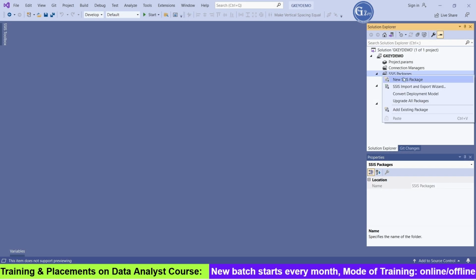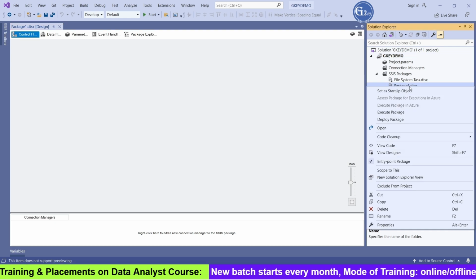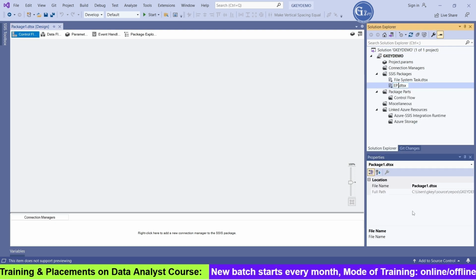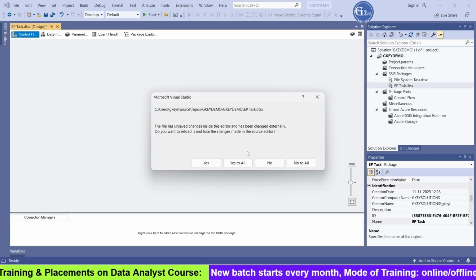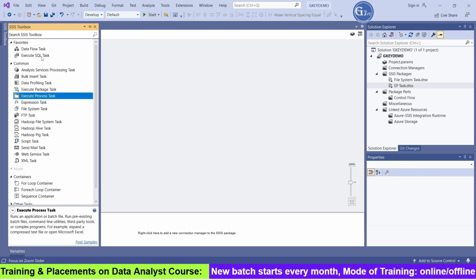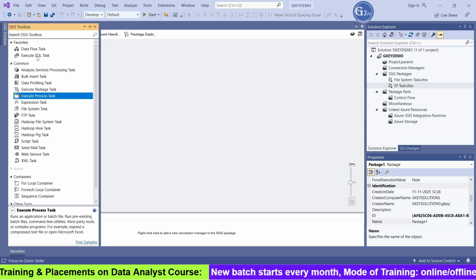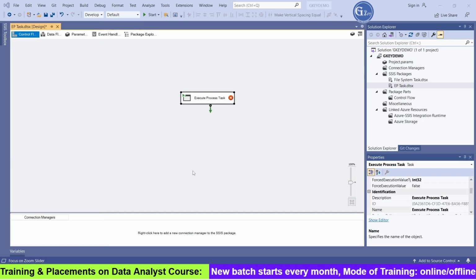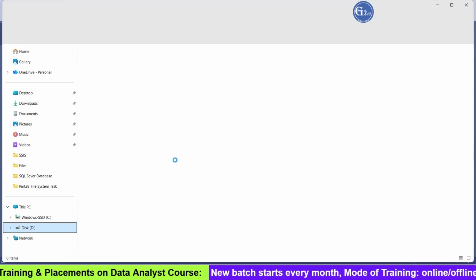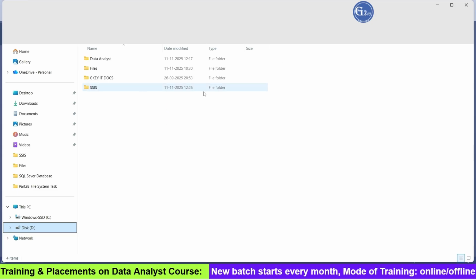We are in SSIS. I'm creating a new package and renaming it as Execute Process Task. Here in control flow, we are going to take this Execute Process Task. Before that, I'm opening this D folder. Here we are going to create a folder and zip and unzip the files.